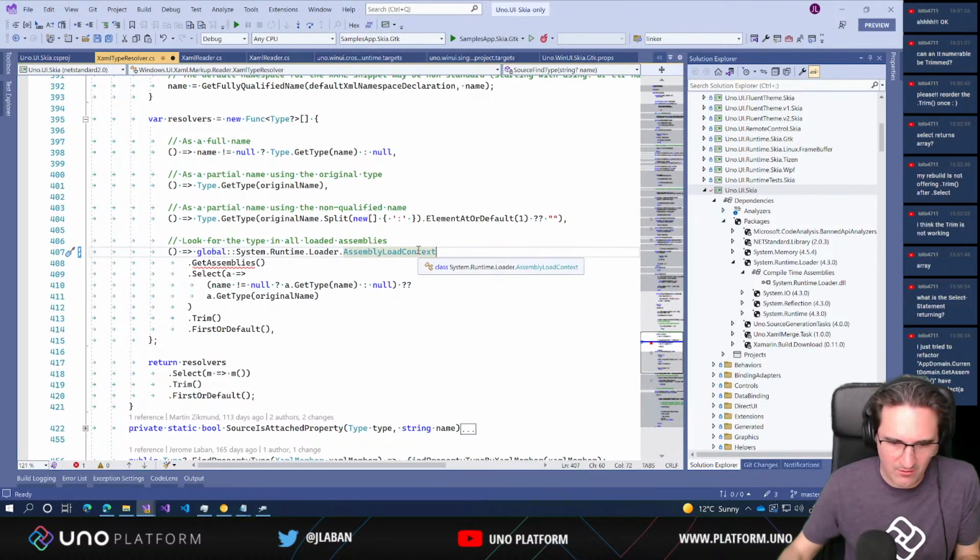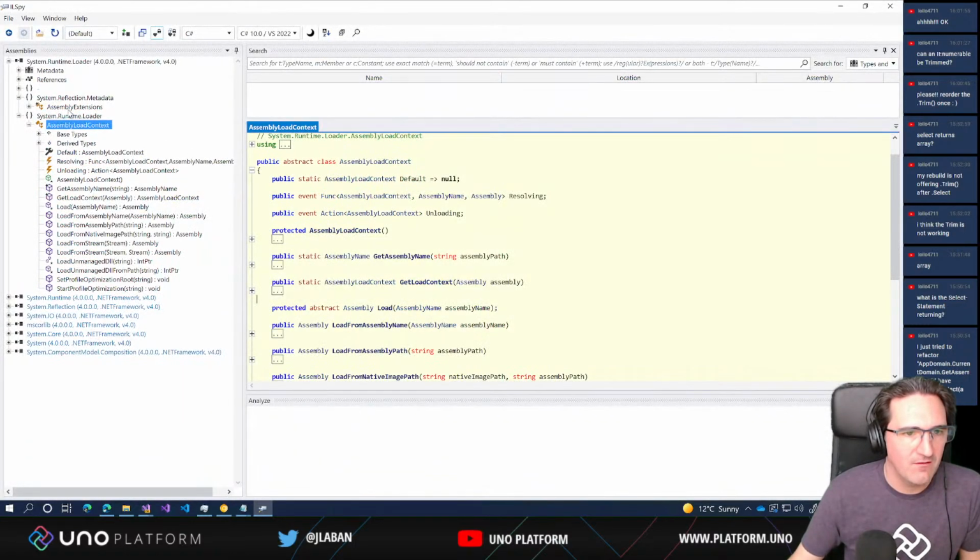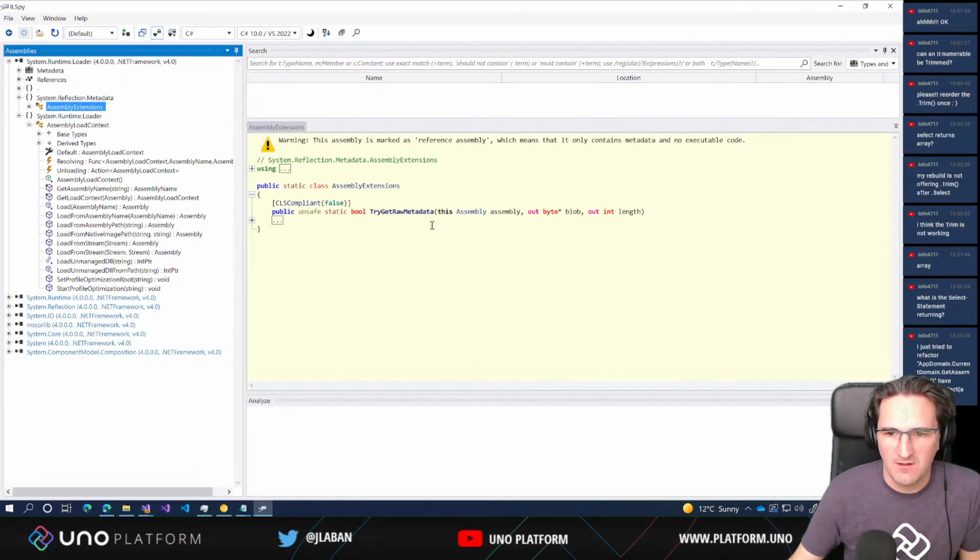Okay, so we have AssemblyLoadContext here. What do we have other? We have AssemblyExtensions.TryGetMetadata. It's not particularly useful.